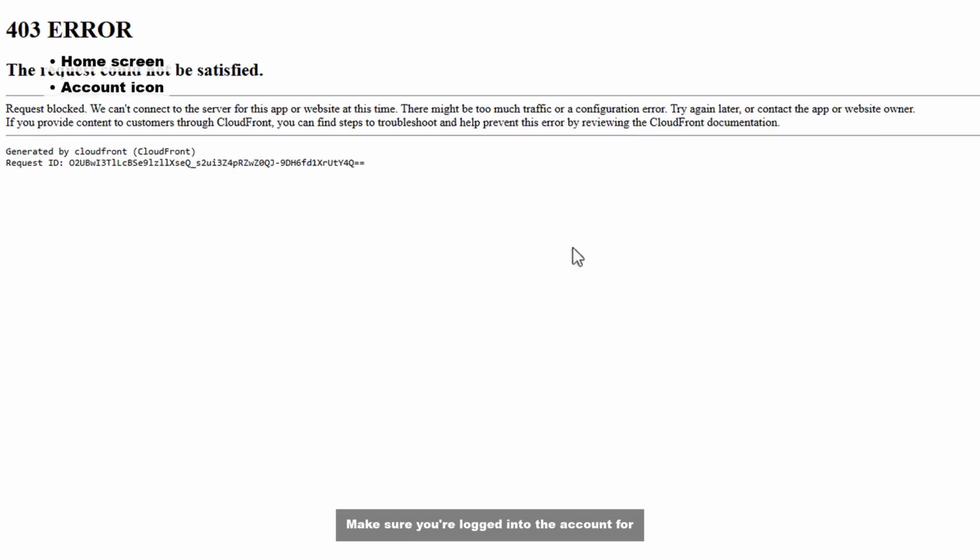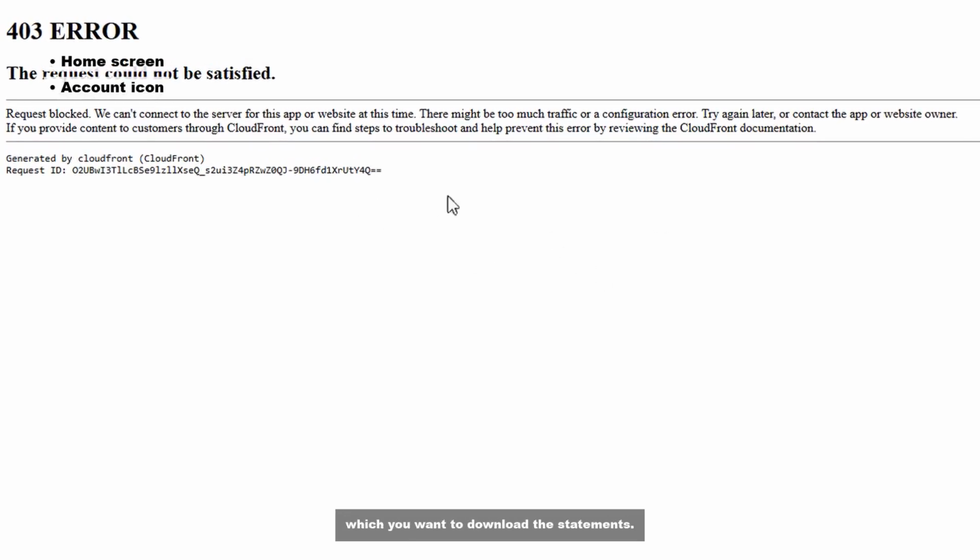Step 1. Open the Lyft app. Launch the Lyft app on your mobile device. Make sure you're logged into the account for which you want to download the statements.